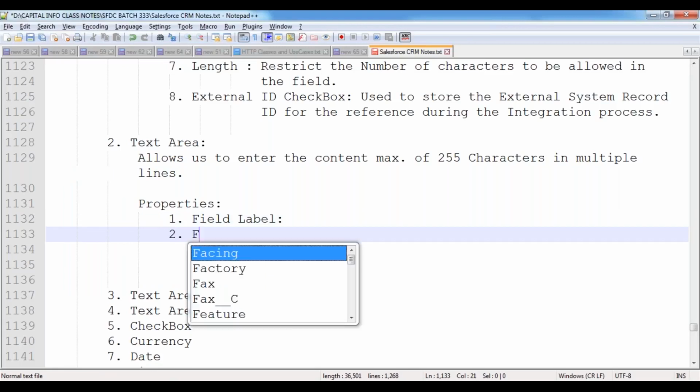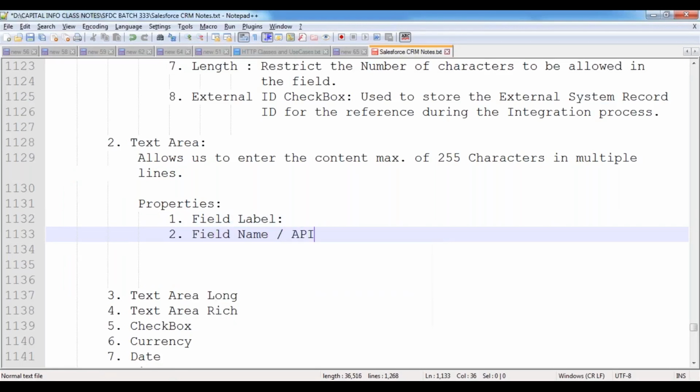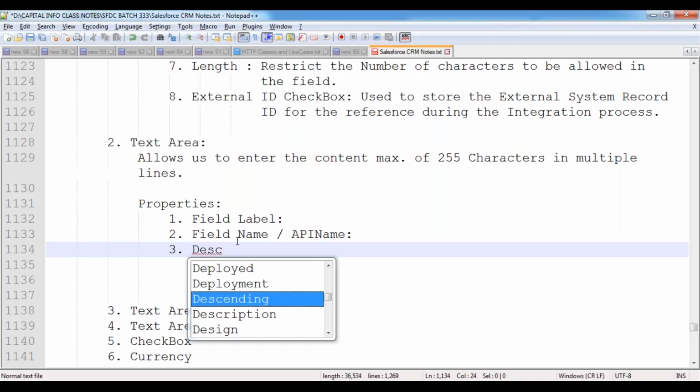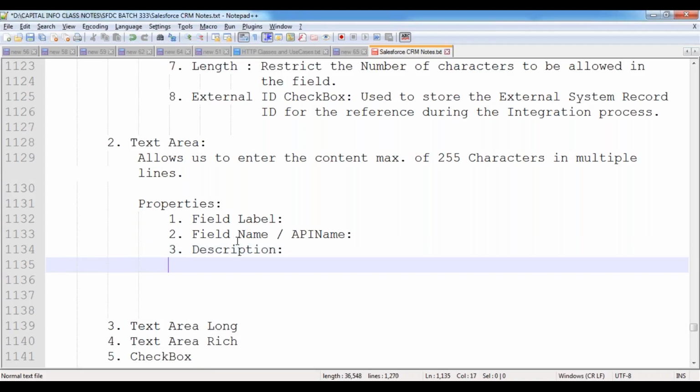Next, the second one, the field name or API name. That means inside this particular table, what is the column name? To indicate that, we use this field name or API name property. Third one, description property, which is used to indicate what will be the purpose of this field, what you are going to do here. Now, next one, help text property. Help text property is used to indicate what online help you want to make visible to the people over here.